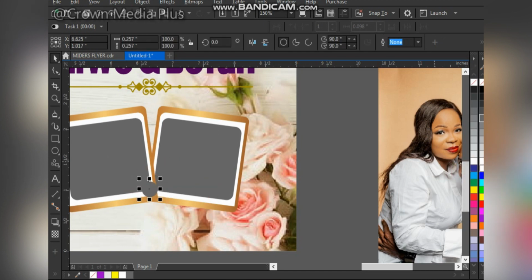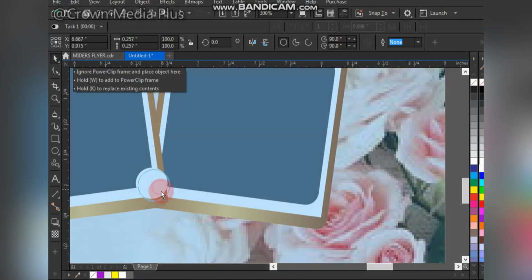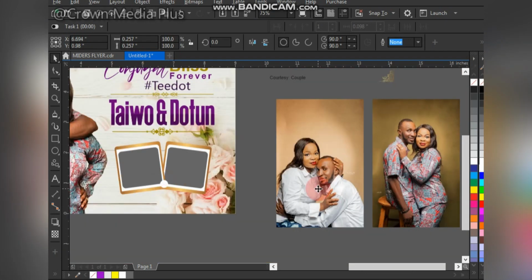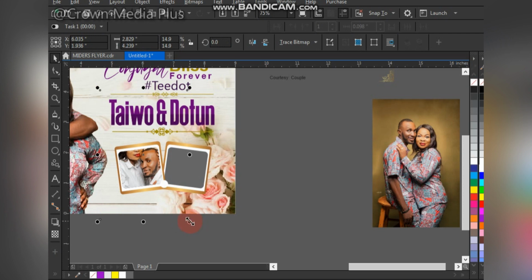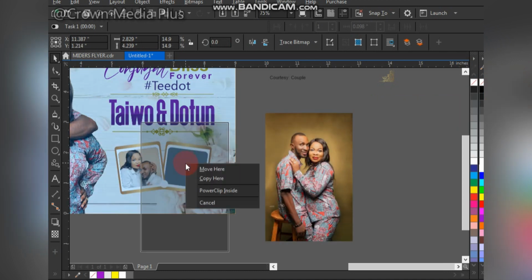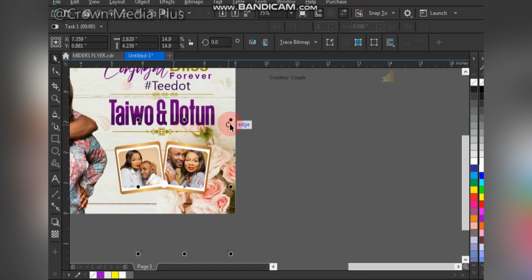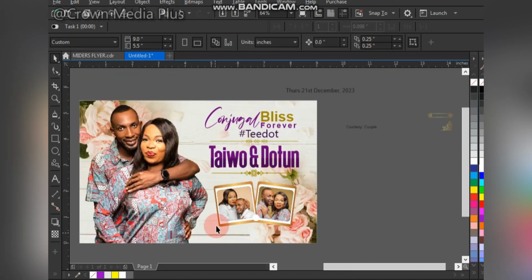Draw your circle, give it white color by left click. Right click to drag to power clip the image inside the box. Hold Alt to adjust with left click.